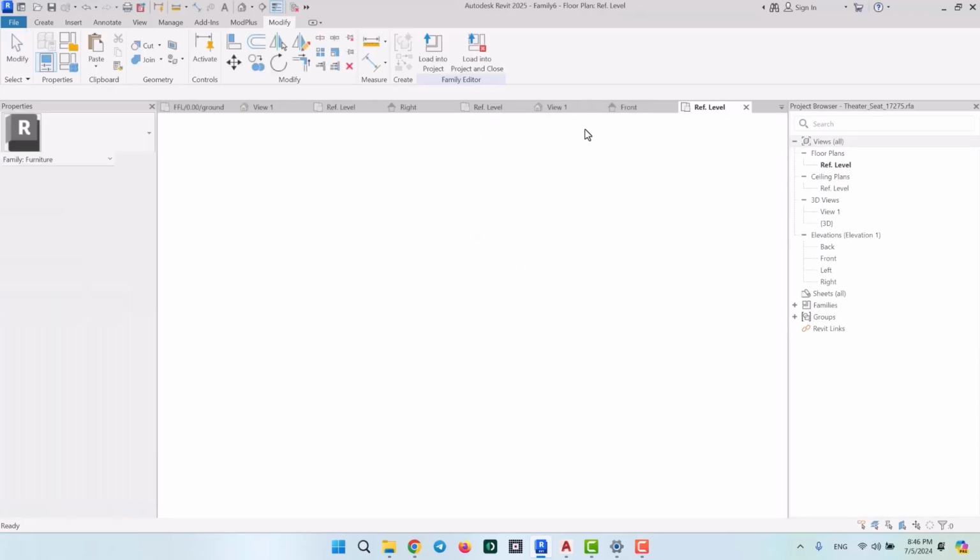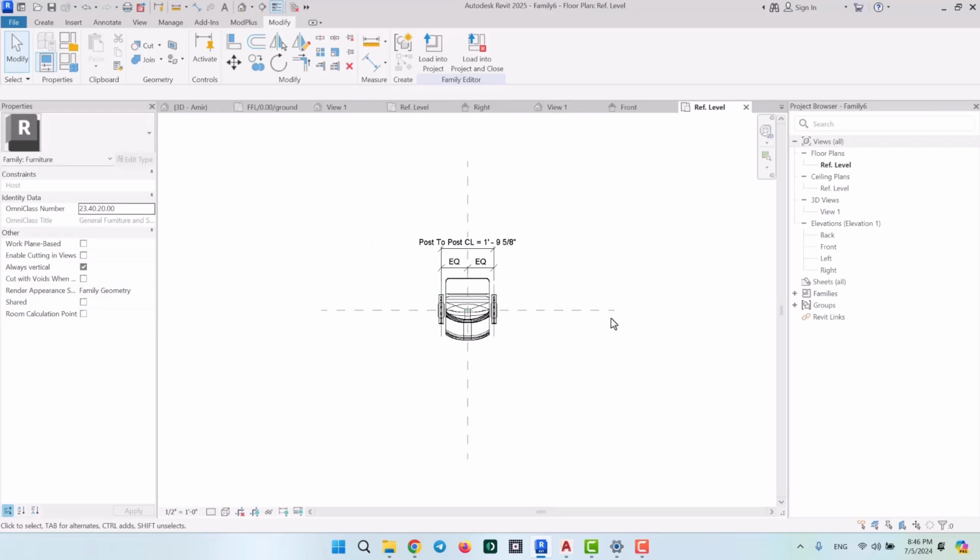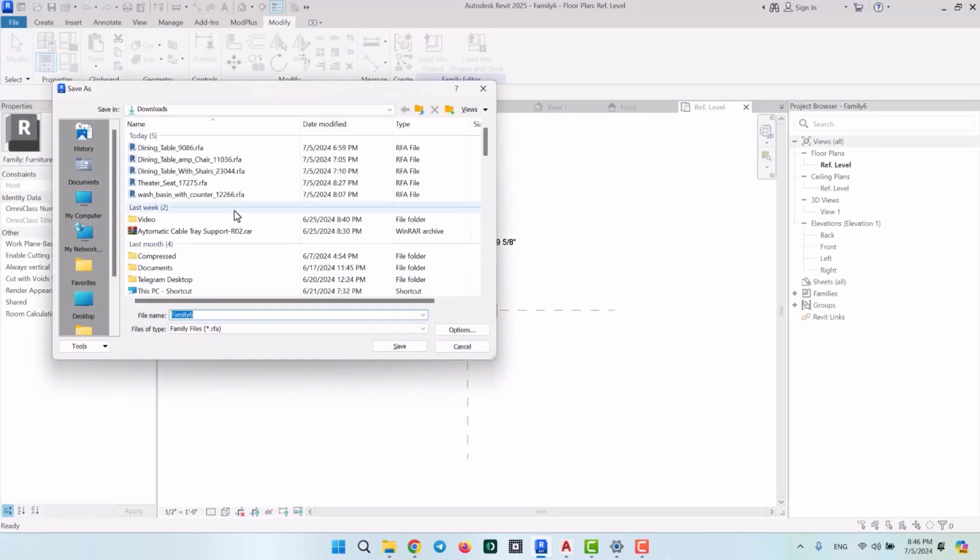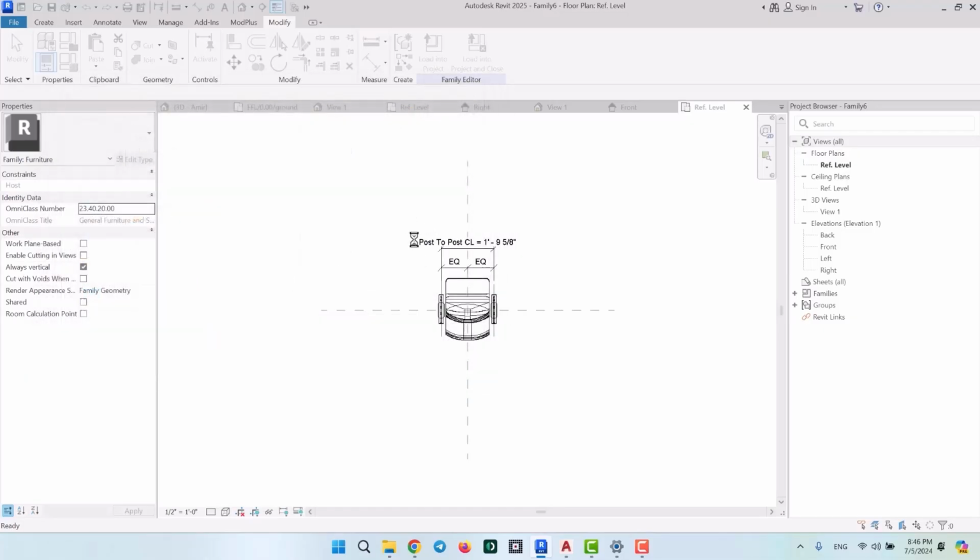And I'll come here and I remove this. And I won't save it. And it's done. I save it. I'll name it. And I will delete the rest. I'll press on OK.